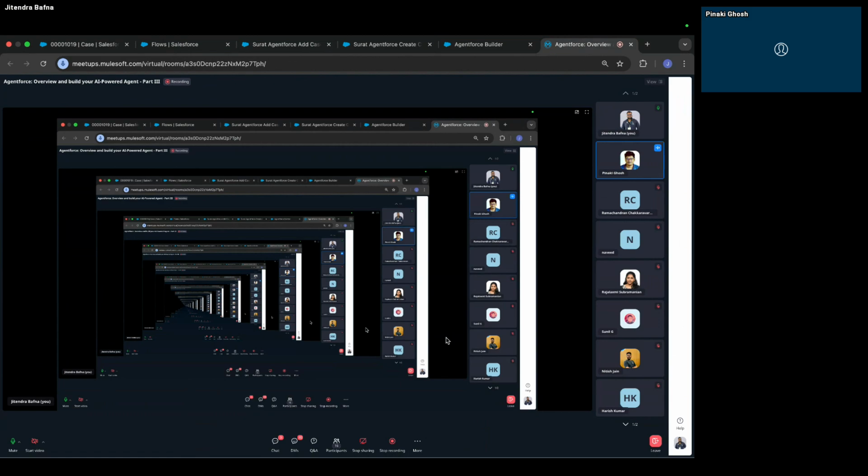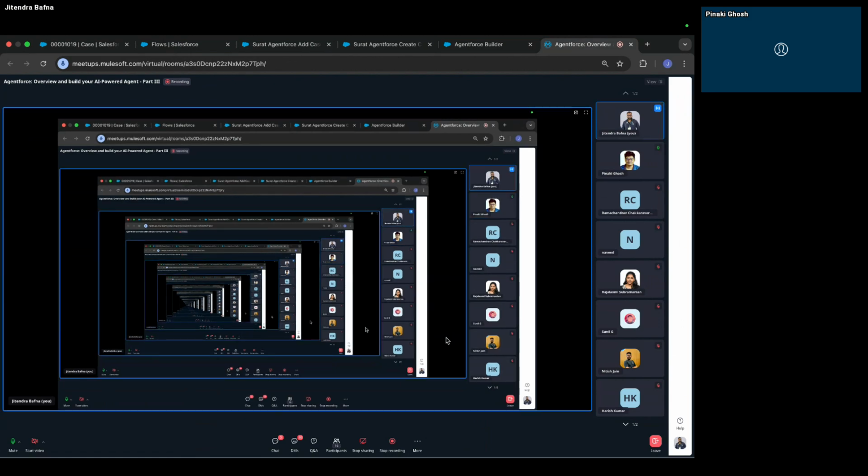Correct. Or without MCP, if you already have an API, right? If you are creating the case and you want to sync that case with ServiceNow, ServiceNow might have an API, right? So you can call that particular API. You can configure those APIs either via Apex code, or you can configure them via flows also, right? And there are other ways also you can configure those APIs, right?